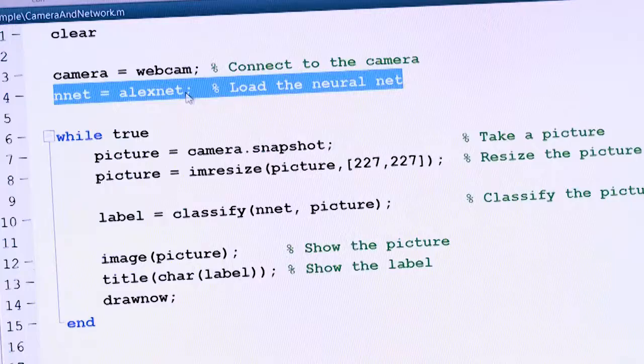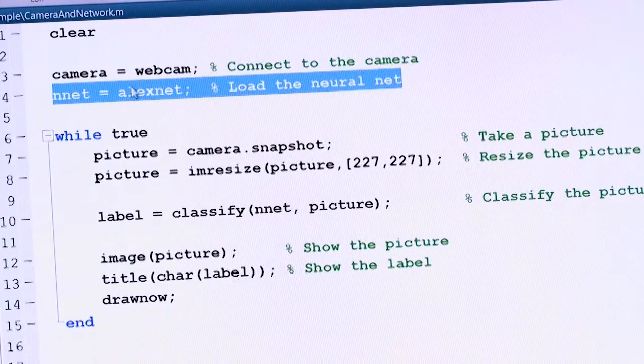All right, finally, we need to add in the neural net. I'm using a network called AlexNet. AlexNet is a large, deep, convolutional neural net. They trained this network on over 1 million images, and it can recognize about 1,000 different objects. I've downloaded it, and now we're ready to use it.